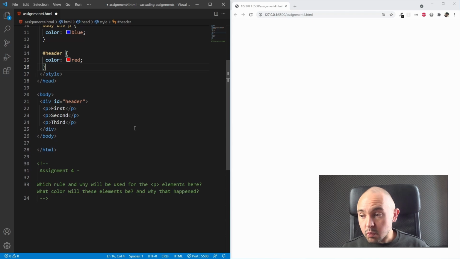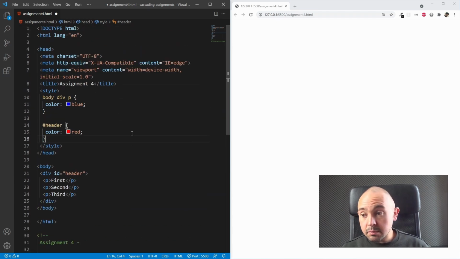Now let's read what's the assignment about. Which rule and why will be used for the p elements here? What color will these elements be? And why that happened? So take a look. You may rewrite this code in your own code editor, but don't look at the live server preview before you answer this question. We have 2 CSS rules which may be applied to these 3 paragraphs, and answer for yourself what color these paragraphs will be. Pause the video now, think about it, and I'll be back in a moment with the answer.